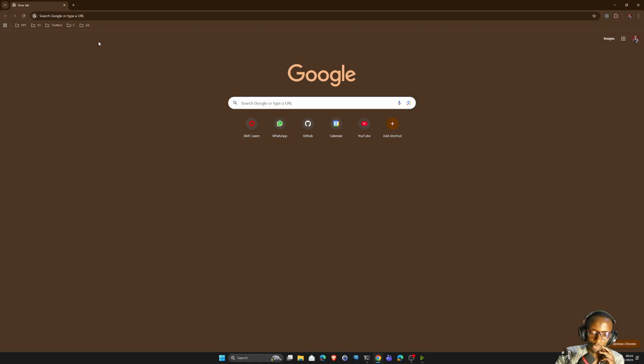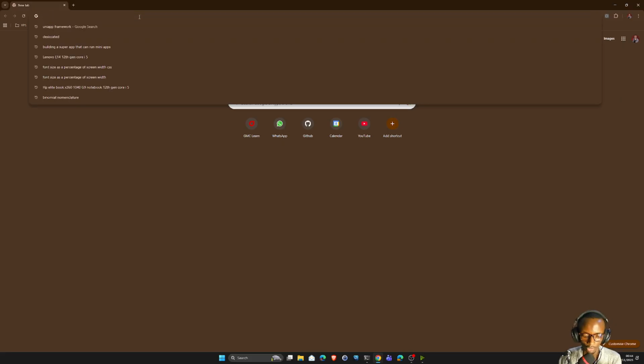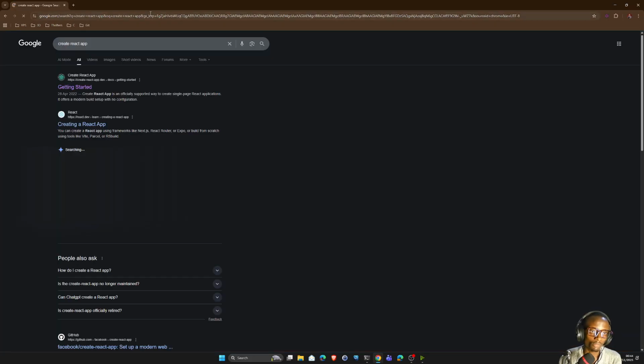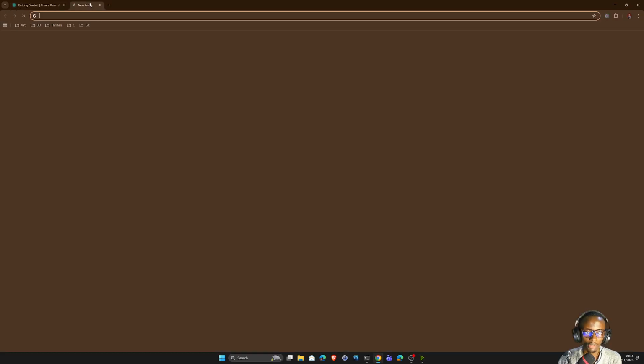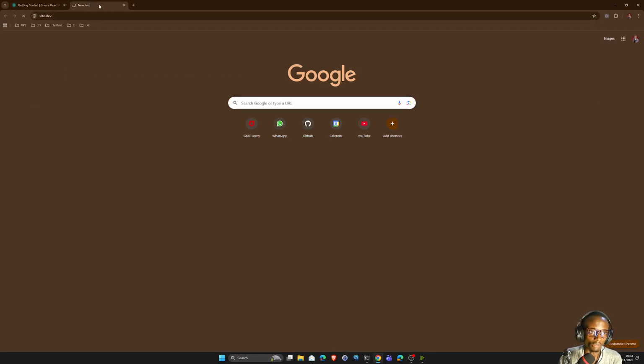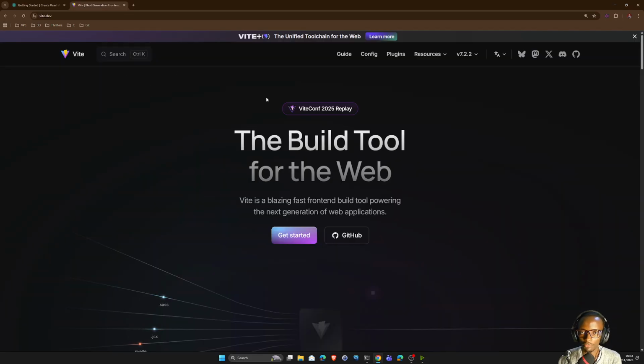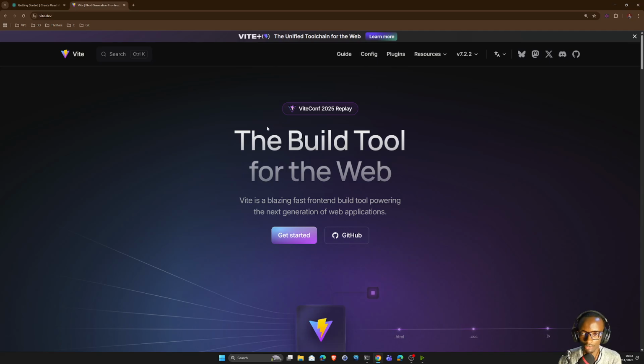Now with plain React, you have two options. You have Create React App, but it was recently deprecated. I can't remember when that happened, and so in as much as it is going to work, it's not advisable that you use it. There's a better tool now called Vite, and that's at vite.dev. Now Vite is not a React tool. It's more general. You can use it for building a lot of JavaScript specific libraries or projects.